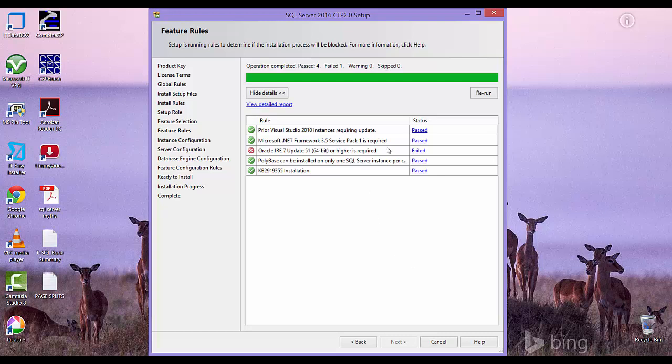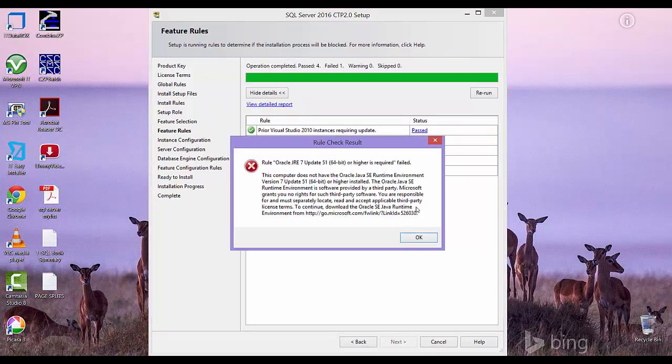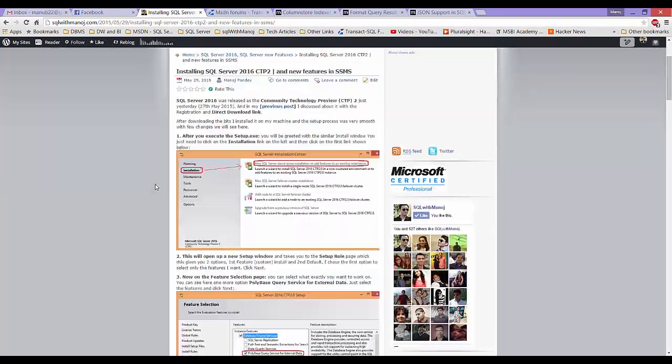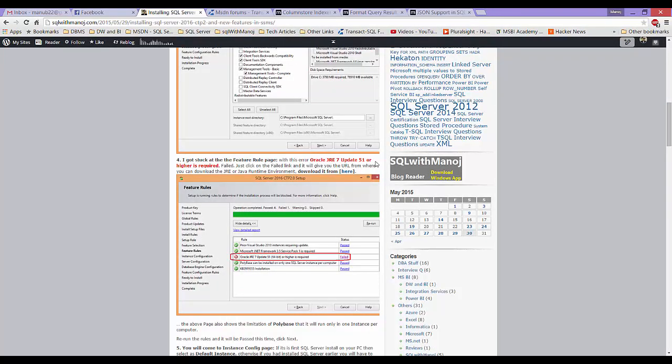Here we cannot proceed to the next step because the Oracle JRE, the Java Runtime Environment, check has failed and it is asking us to have this environment installed. I'll click on the failed link. It gives me this message that the Oracle JRE Java Runtime Environment can be downloaded from here. Or you can go to my blog where I've mentioned it. Oracle JRE version 7 update 51 or higher is required. So you can directly install the Java Runtime Environment setup from here.